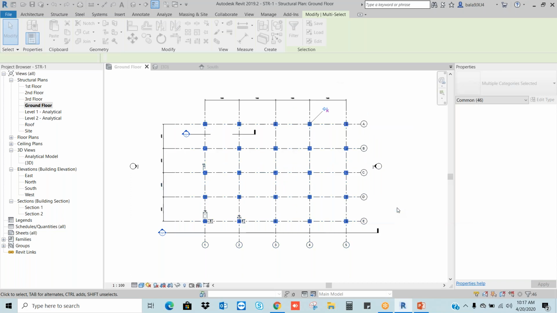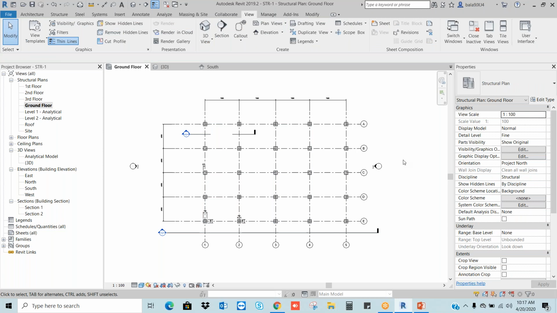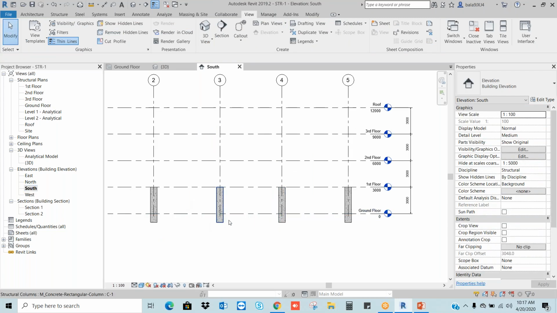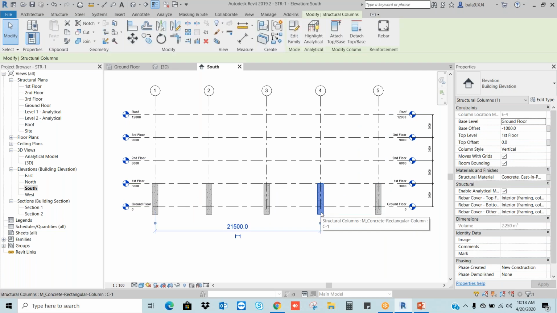Okay. Then I will go to the properties. Here I will give the base offset as minus 1 meter. Okay. If you see in our elevation, all columns will go below the level. So a simple thing. Don't worry about all this exercise. My intention is only one thing: how to change the base offset. That's it. If you want to change something relative to the levels, select the object and change it in a simple way.